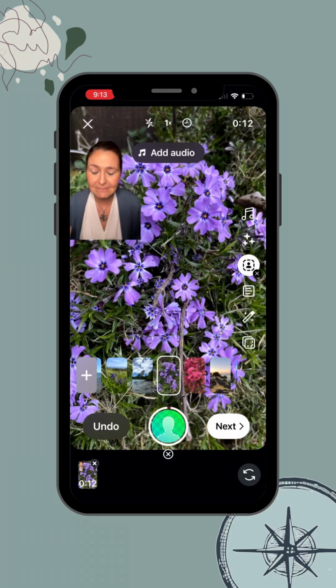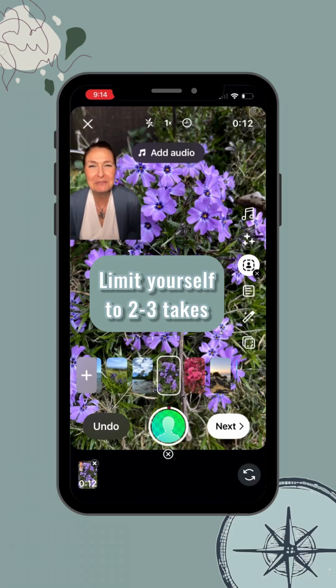Okay, so whatever part 2 is, or tip number 2, point number 2, you can record 2 or 3 takes. I do try to limit myself. I would warn you, I have in the past been a perfectionist, and I would do 6 or more takes of something, and that ends up being a nightmare and takes you so much time when you're editing. So do try and limit yourself to 2 or 3 takes.